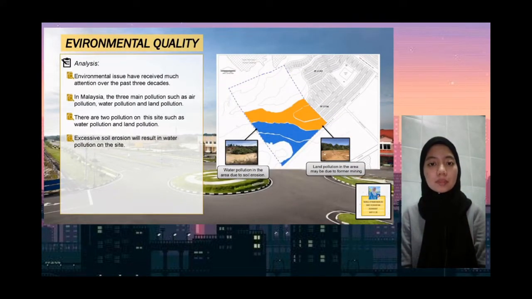Environmental quality. For environmental quality analysis, firstly, environmental issues have deserved much attention over the past 3 decades. In Malaysia, the 3 main pollutions are air pollution, water pollution, and land pollution. There are 2 pollutions on this site, such as water pollution and land pollution. Excessive soil erosion will result in water pollution on the site.